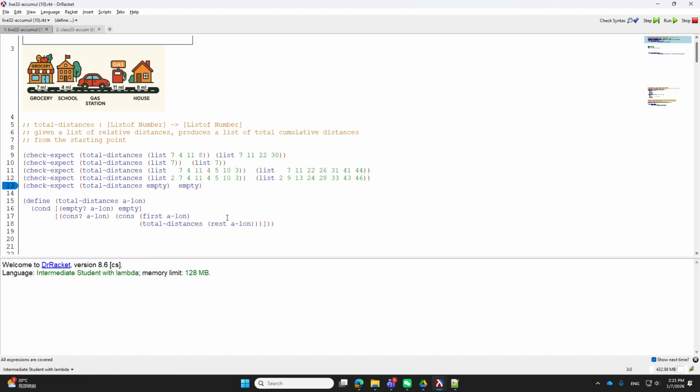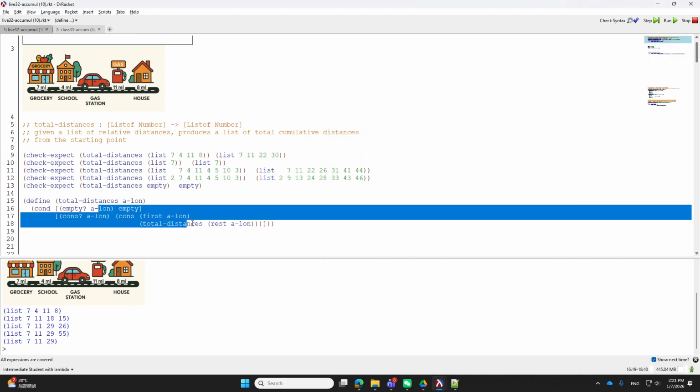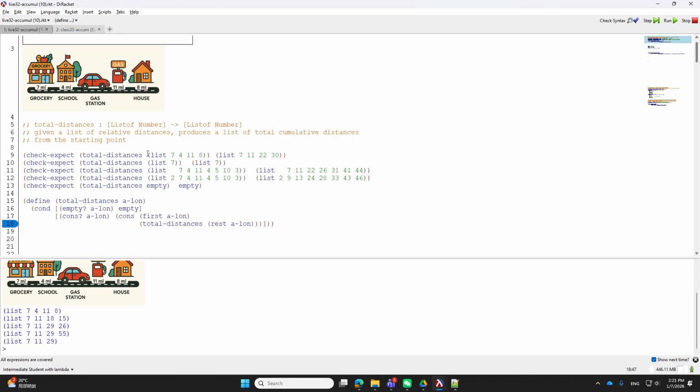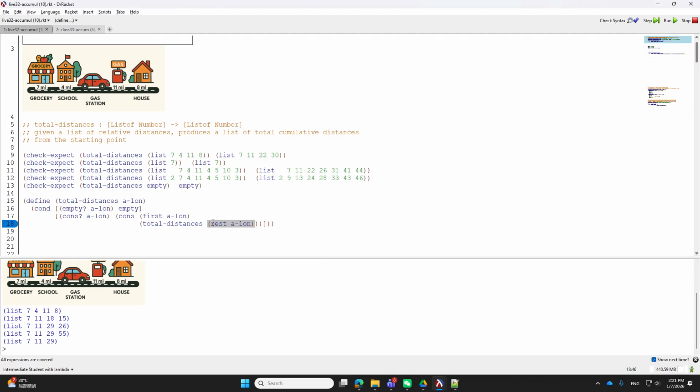And if we run this though, you will notice we actually didn't do anything. Our input is 7, 4, 11, 8, and the output is also 7, 4, 11, 8. Different from our expected answer, because if you look at this, we didn't do any math. We just say, okay, given the list of numbers, I will create a new list with the first number in the front, and then recursive call on the rest. We didn't do anything with the numbers.